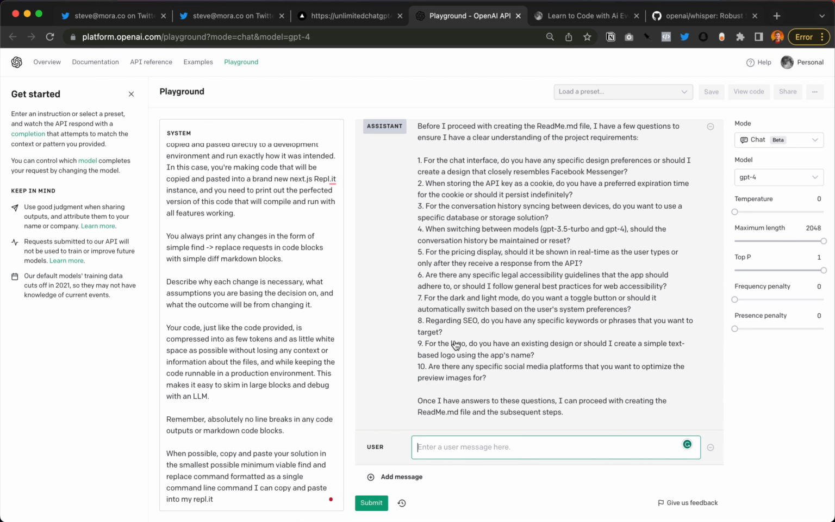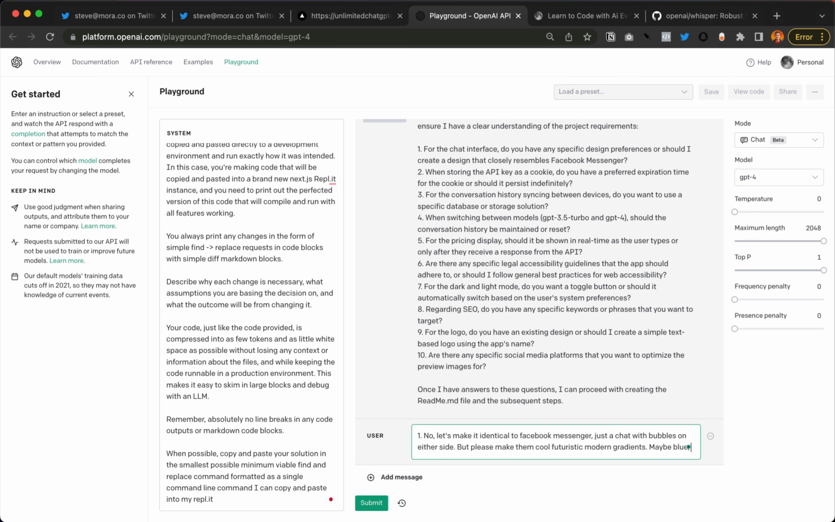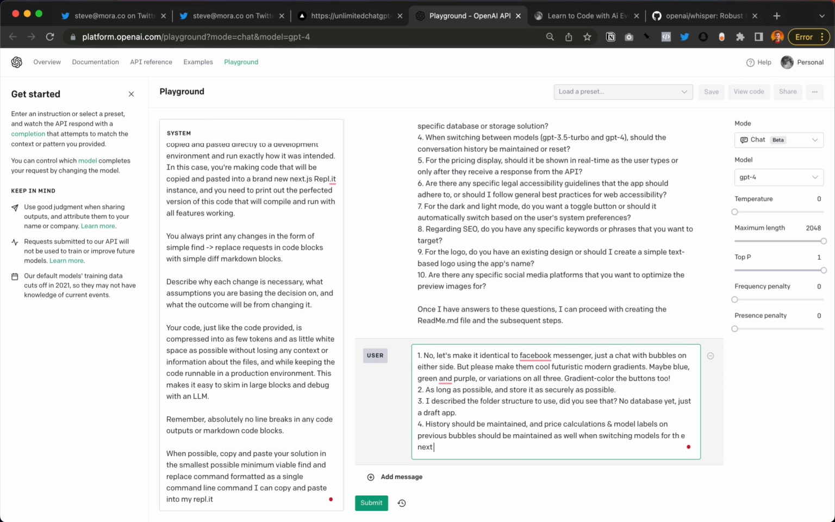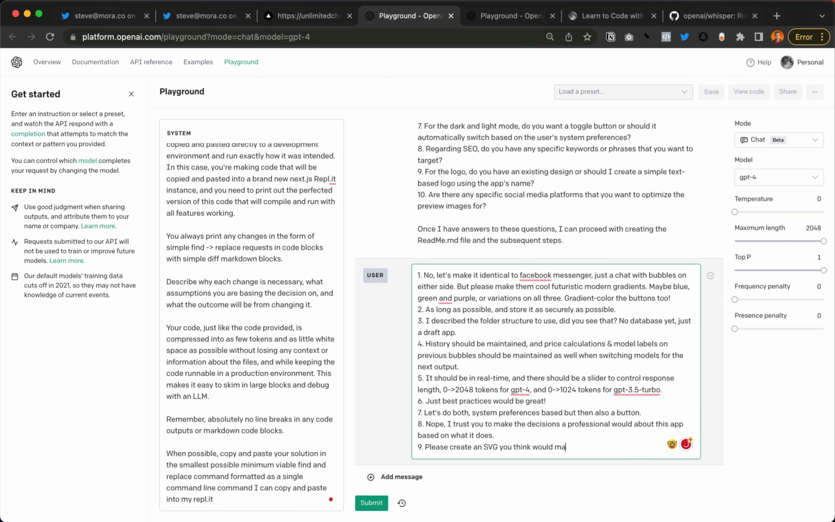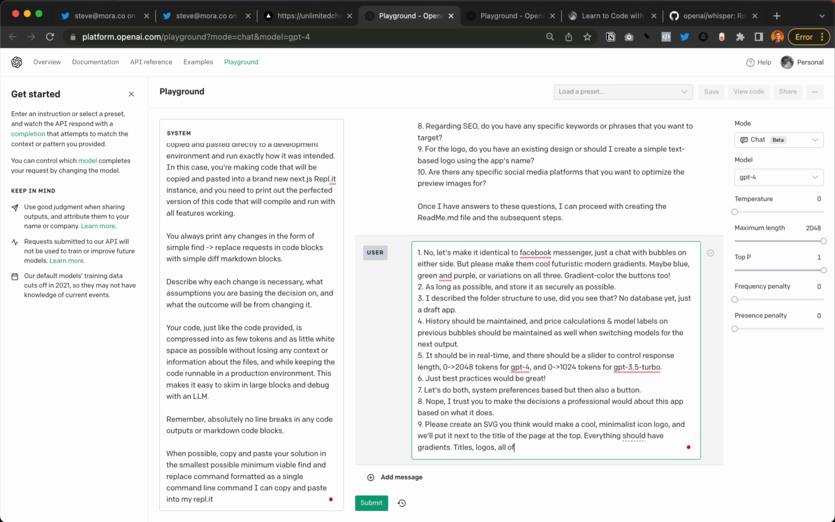Wow, that's a lot of questions this time. Let's get into it. Okay, so 1, do you have any specific design preferences? No. Let's make it identical to Facebook Messenger. Those logos, all of it.